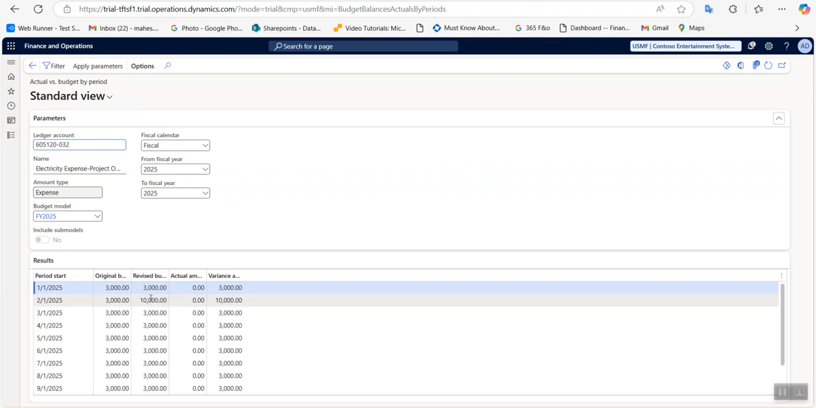now you can see the revised budget for this particular account is showing as 10,000. Okay, 3,000 is my original budget, 7,000 is my revised budget. So you can see the revised budget is showing as 10,000.